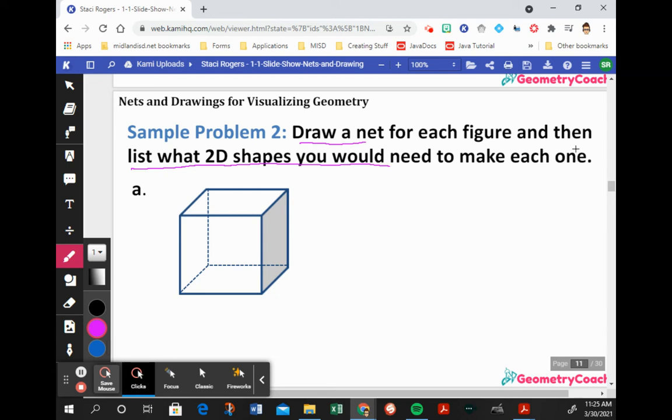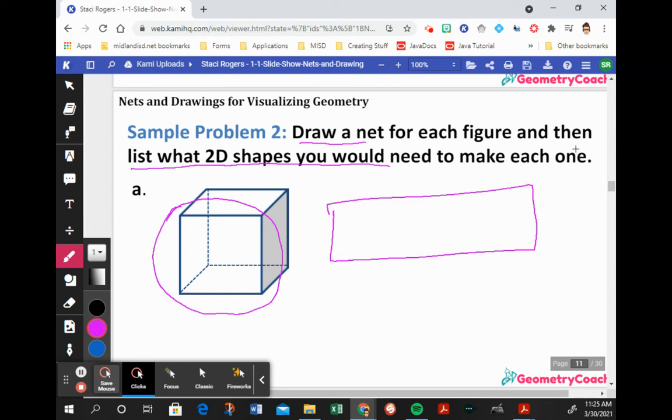Okay, so I'm going to start with what's going around the sides. So I need 4 shapes. Where are those shapes going to be? Squares. And then I've got one on front and one on back. Where am I going to put those? Well, I could put one here and one right here. So all in all, I have 6 squares.